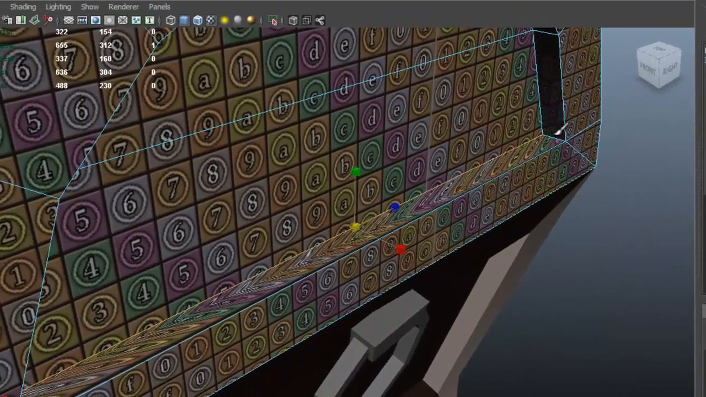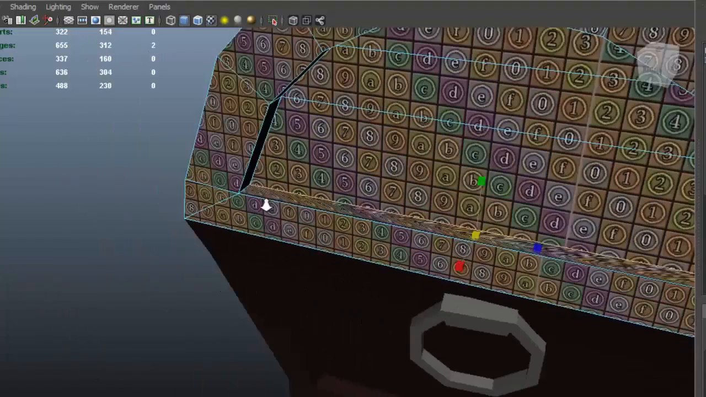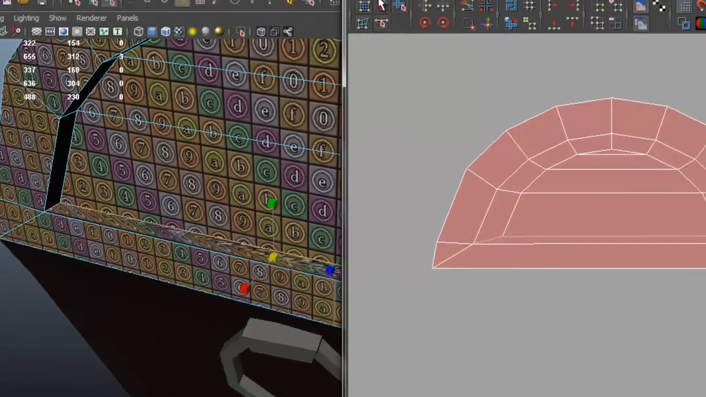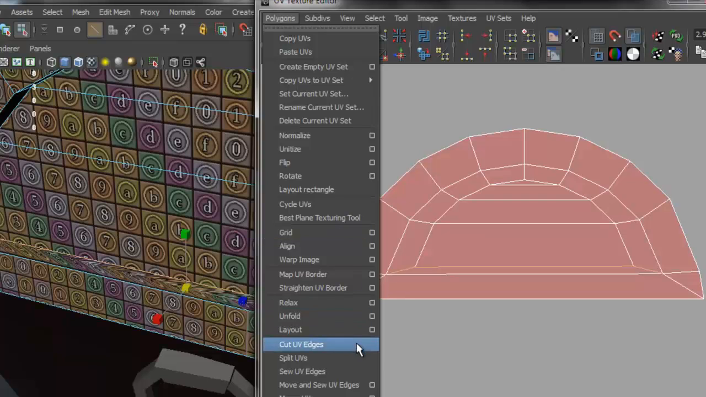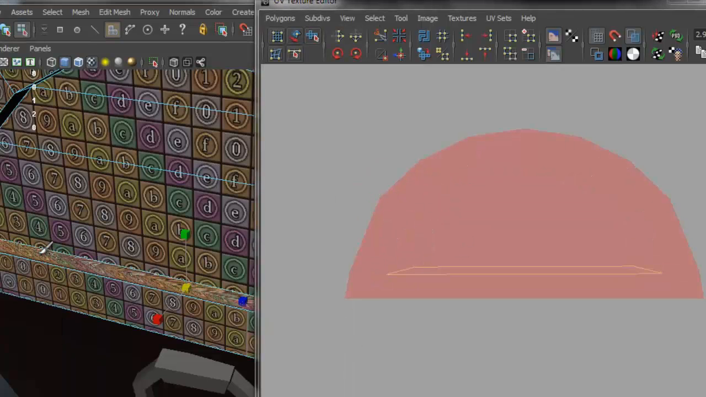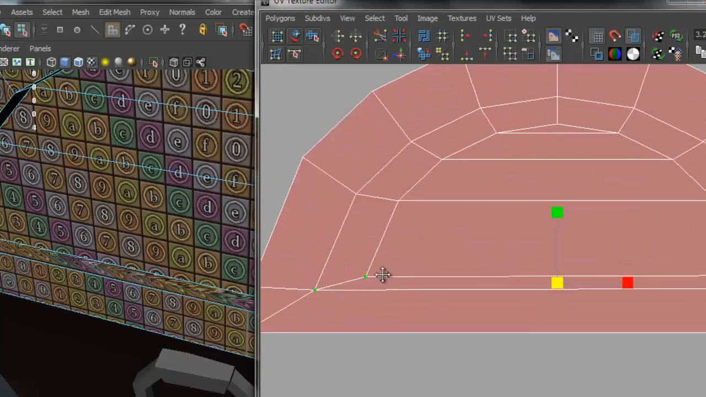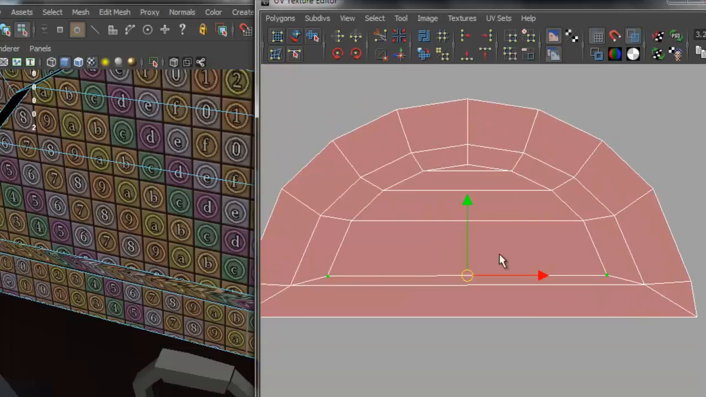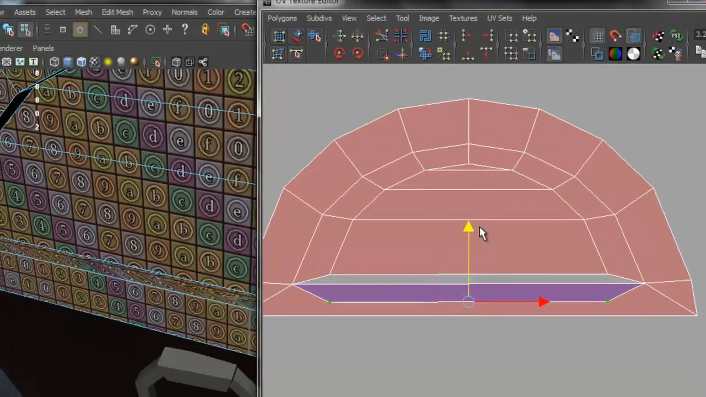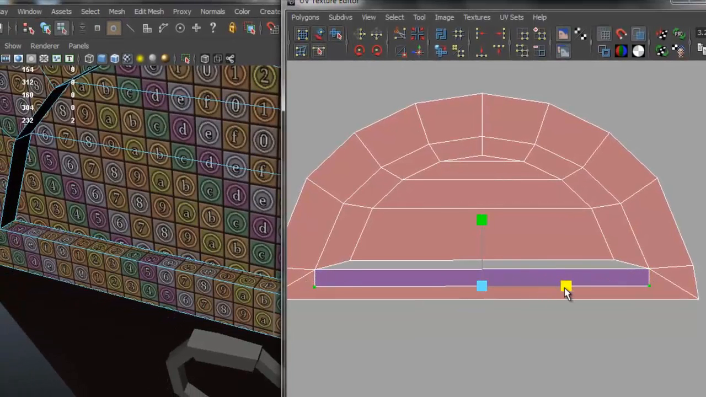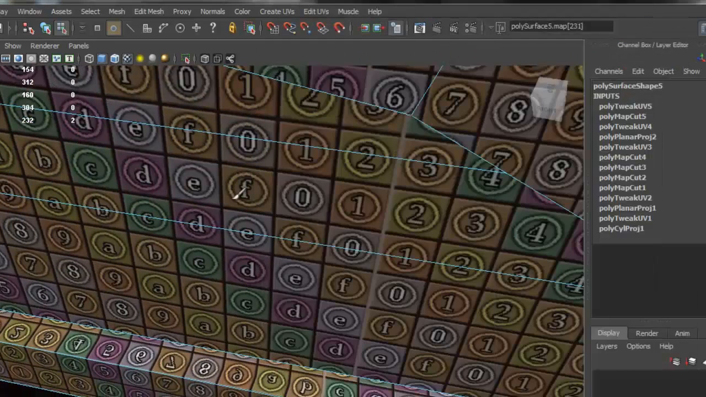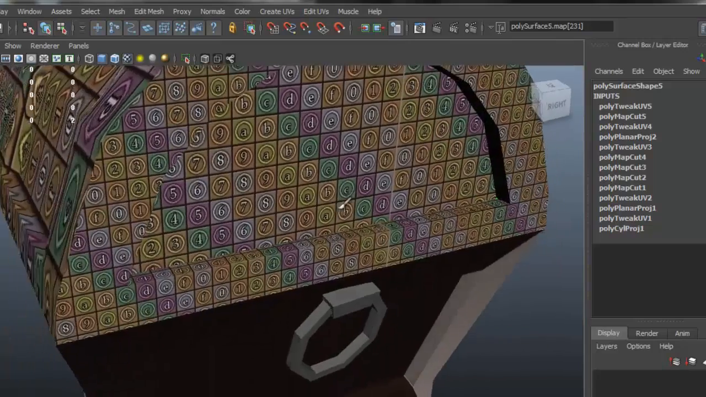And I'm going to select these edges. And in the UV editor, I'm going to go to Polygons, Cut UV Edges. And to deselect, you just hold down Control to deselect something. I'm going to move that down, and as we can see, we don't have distortion in that area anymore. So that looks absolutely fine.